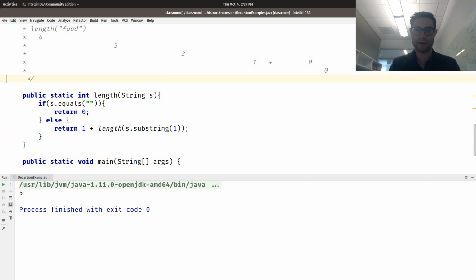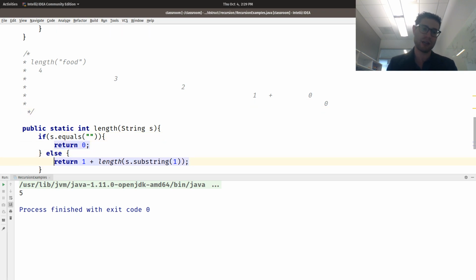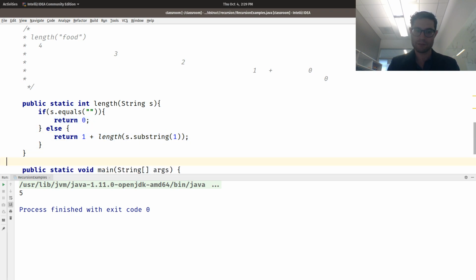So this is how this works. It figures out the length of food is 1 plus the length of OOD, and that's 1 plus the length of OD. So it just keeps calling a smaller and smaller string, and basically we're just adding 1 together for each time we call it. All right, so we'll move on to the next example.